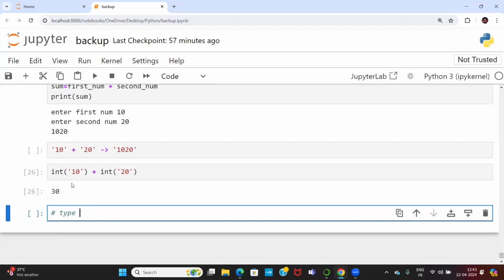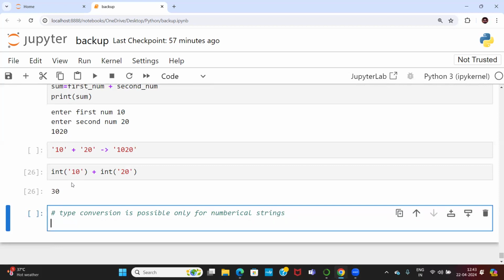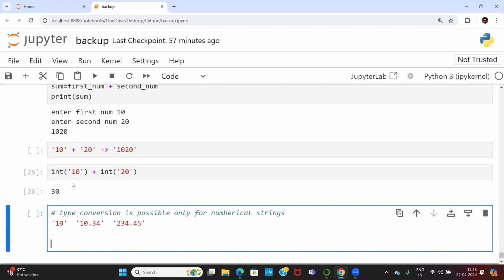Type conversion is possible only for numerical strings. What are the numerical strings? This is a numerical string. And this is a numerical string. This is a numerical string. And this is a numerical string. Only for numerical strings is type conversion possible.